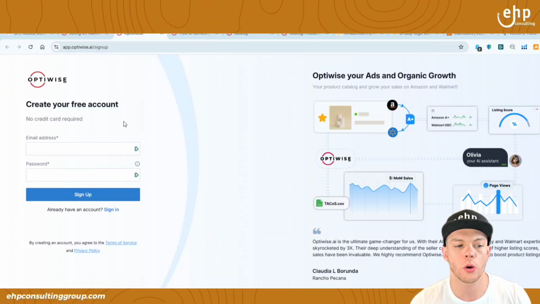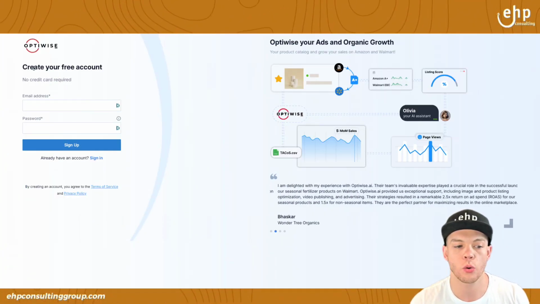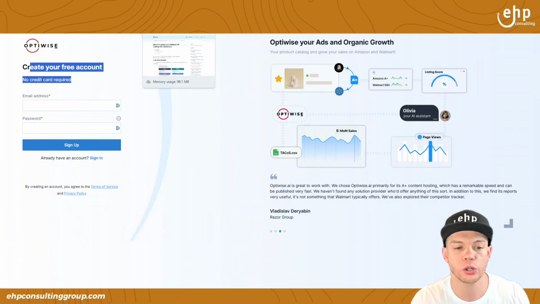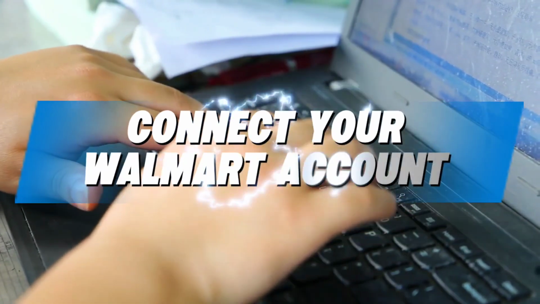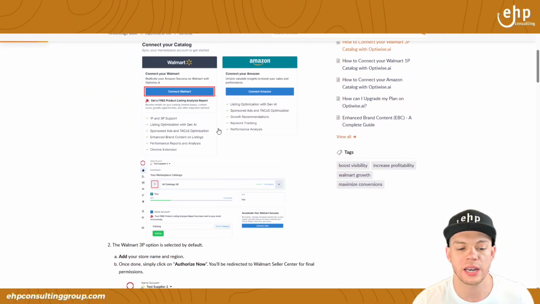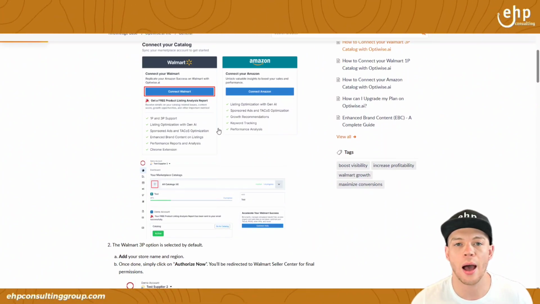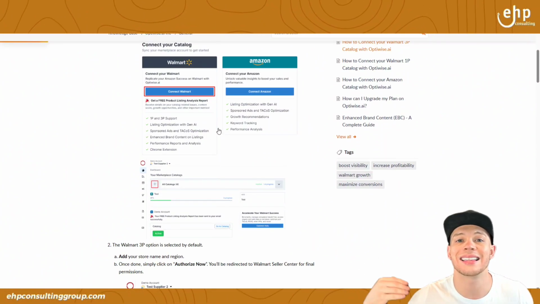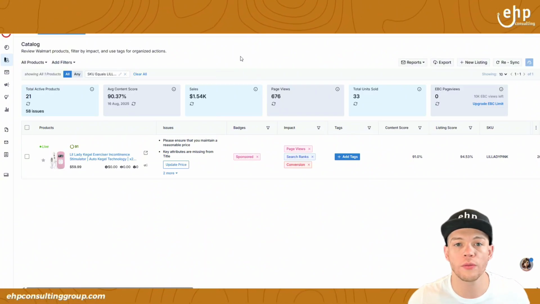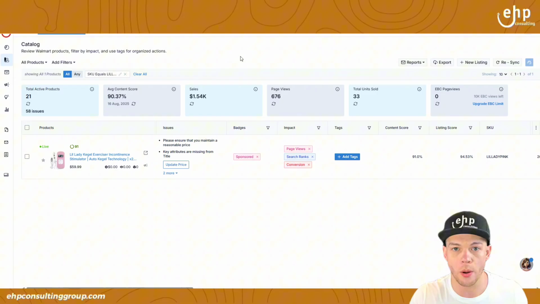Once you're there, then you're going to click sign up in the top right-hand corner and sign up for free, no credit card required. Once you're logged in, you simply have to connect your Walmart account. You just connect it, and then within about an hour, everything should be fully connected and synced. But once you're in, you'll see all of your products here, just like on my page.